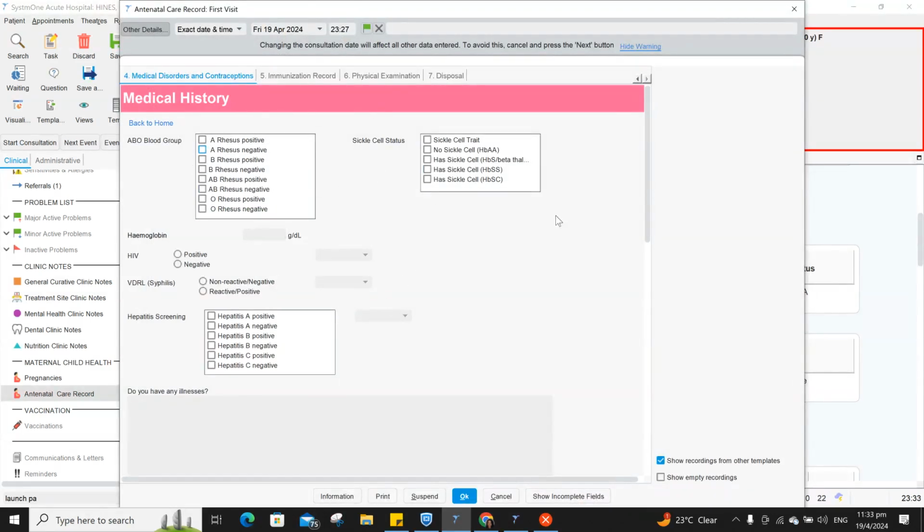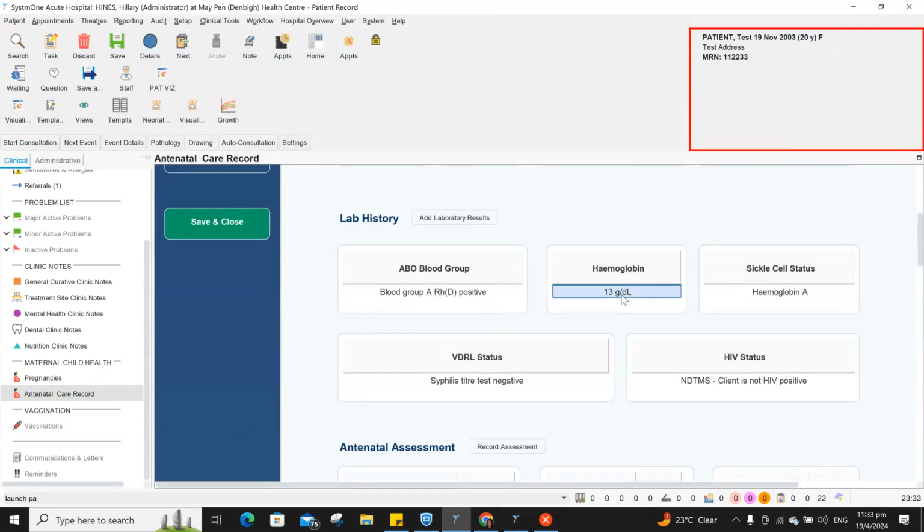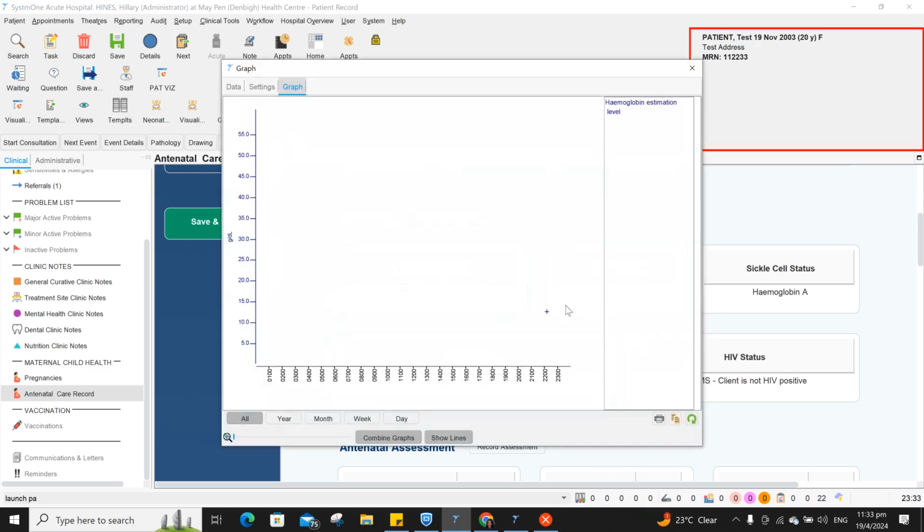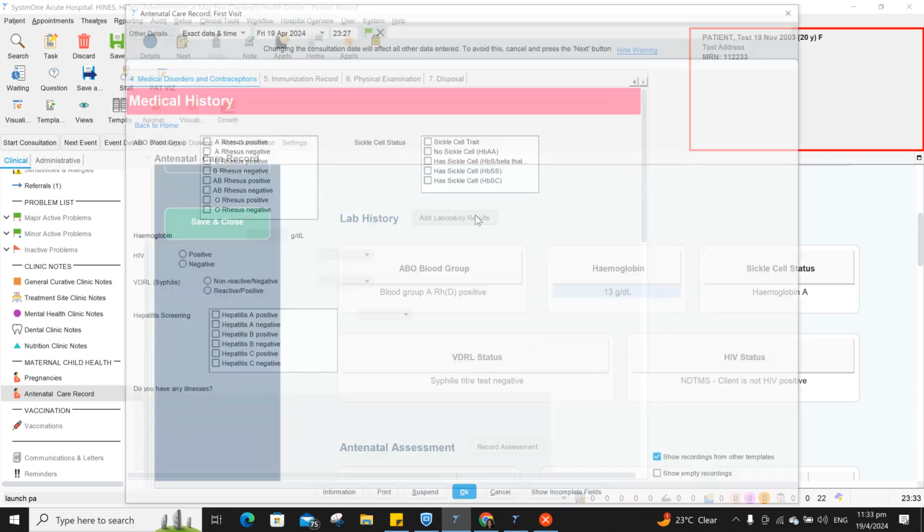It takes me to an area called Medical History, and I can just check the boxes that apply for the patient. So here I have ABO blood group, sickle cell status, HB, HIV level, VDRL, etc. Now, something interesting is that I can actually see a trend of the patient's HB. If I right click on the number, I can select graph values, and it will automatically plot a graph for that patient's value here. And so I can see it evolve over time. So let me actually add one now so I can show you.